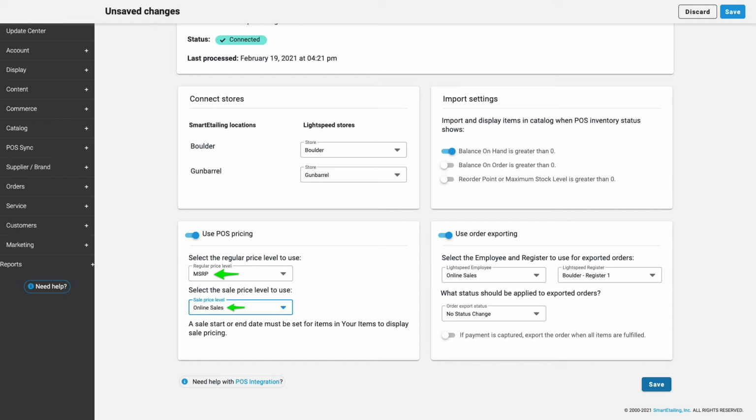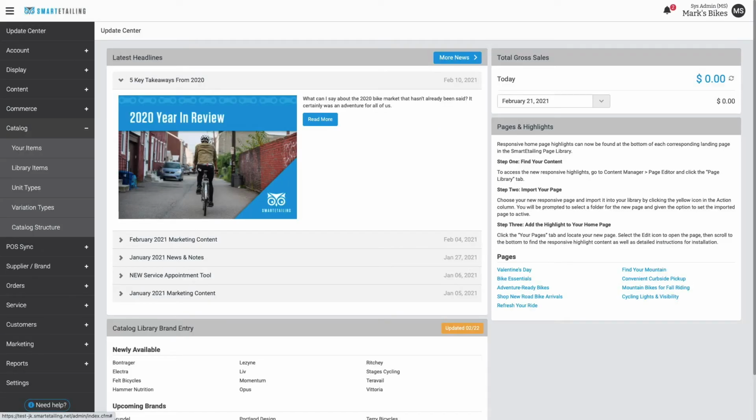In order to display a sale price, you must use 2 separate price levels in Lightspeed, and a sale start or end date must be set separately in your items. Your website can no longer use Lightspeed's price rules to set sale start and/or end dates. In order for your sale prices to be displayed, you will need to also enter a sale start and/or end date for each sale item in your website catalog.